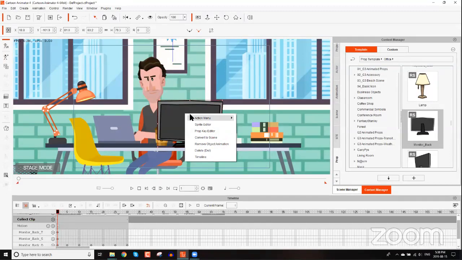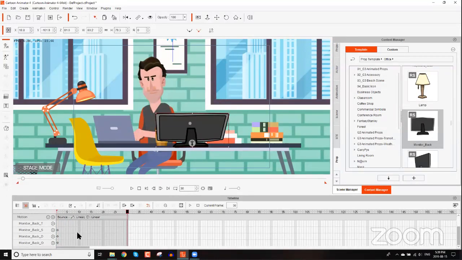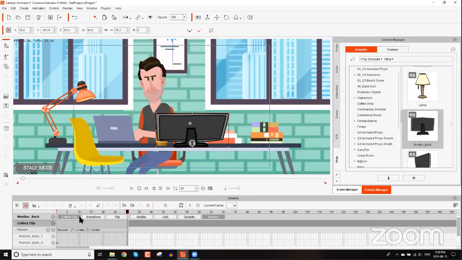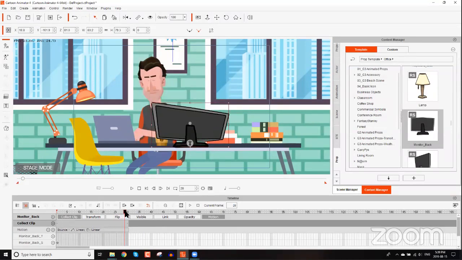So now I can right-click on my prop at frame one here. I can go to Action Menu, and in my Action Menu, we have the option to bounce. And that got rid of all those keyframes, because we basically overwrote everything. So we have this bounce, the monitor's bouncing like this.